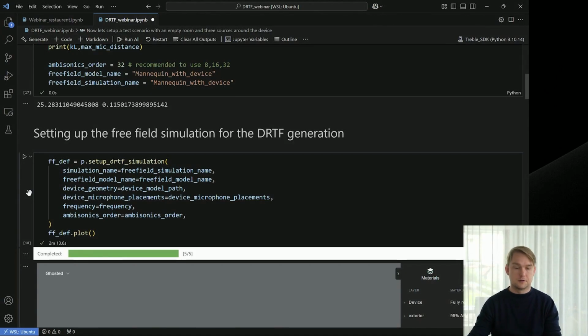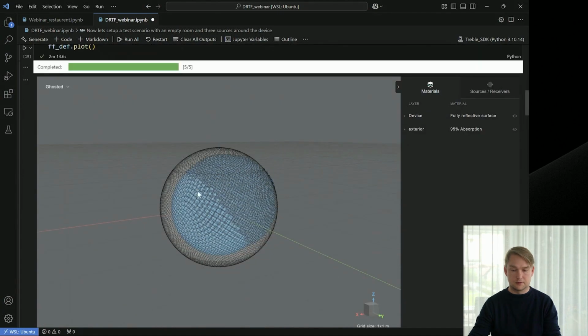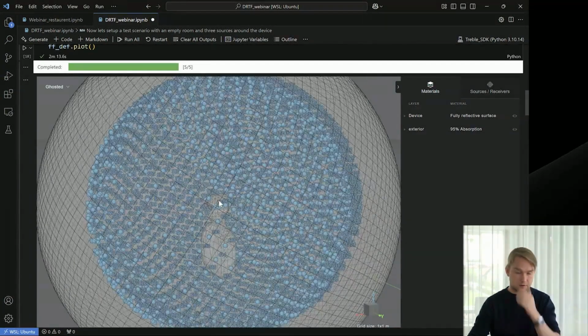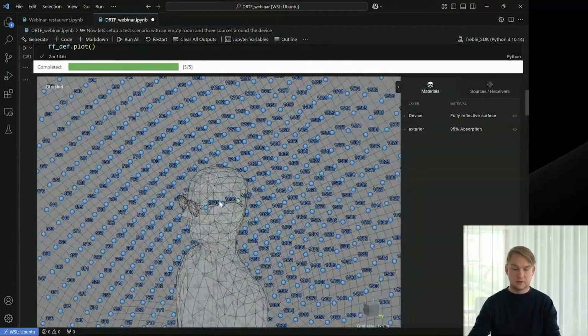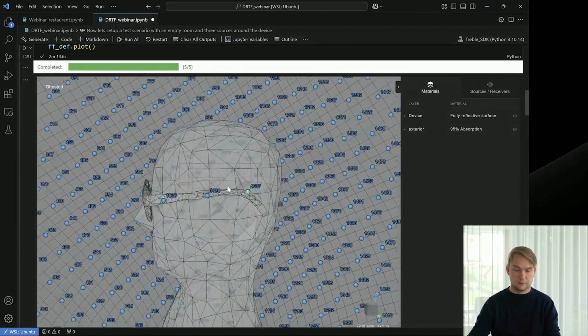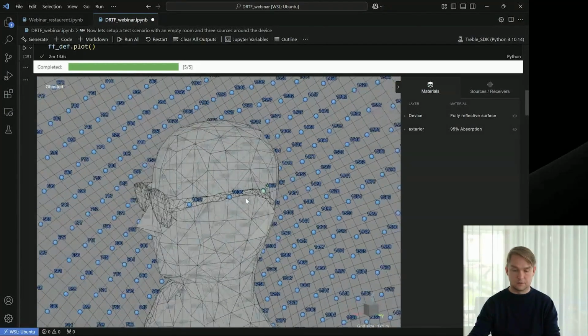So we've set up the free field simulation in an automatic way, and down here we can plot it and take a look at it. What this method does is place the mannequin with smart glasses automatically in the center, and then populate this anechoic sphere with the receivers around it. And here we want to compute this transfer function from these three microphone positions on the glasses, with very fine geometry details and so on, for this room simulation.